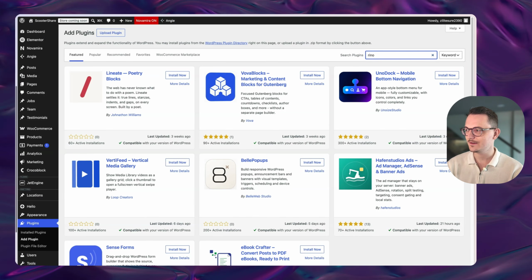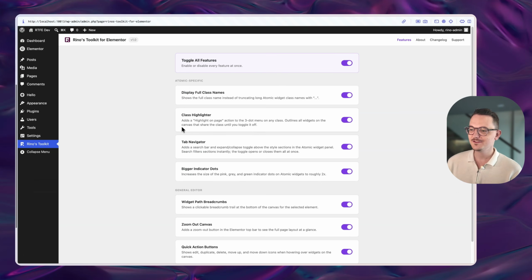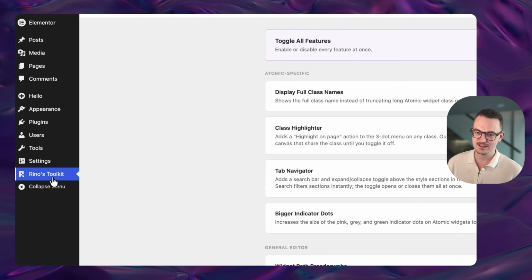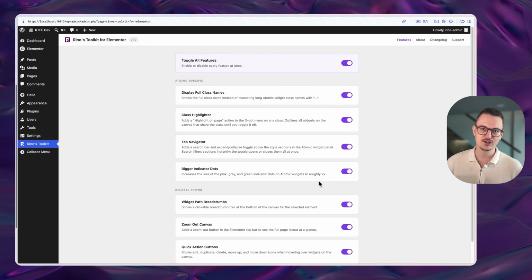What you can do is you can go to Rino's Toolkit. You can just try to find it in the WordPress repo. There it is, less than 10 installs, no reviews yet. Once you've done that, you get this option here on the left. And then you can toggle features on. So if you don't like a certain feature, you can just turn it off. There's also one big toggle to turn all of them on, but you can also individually do it.